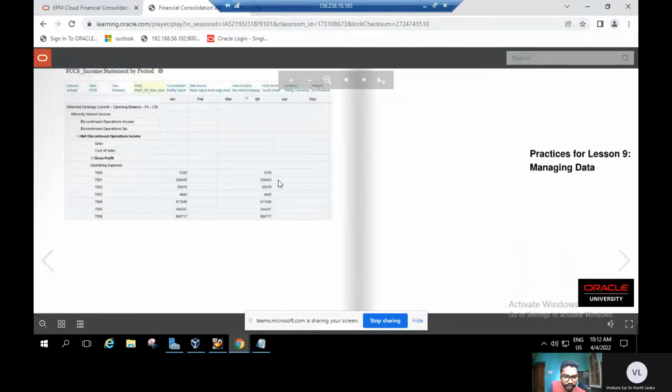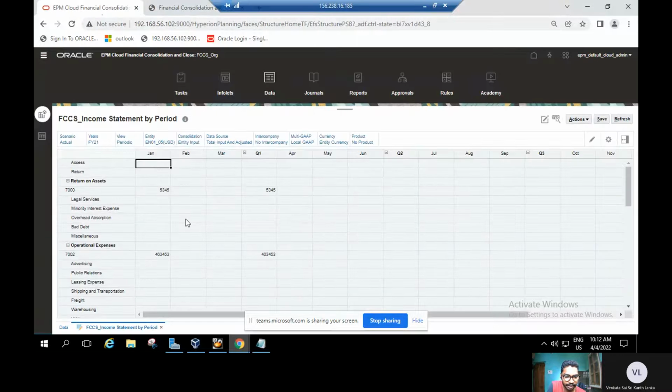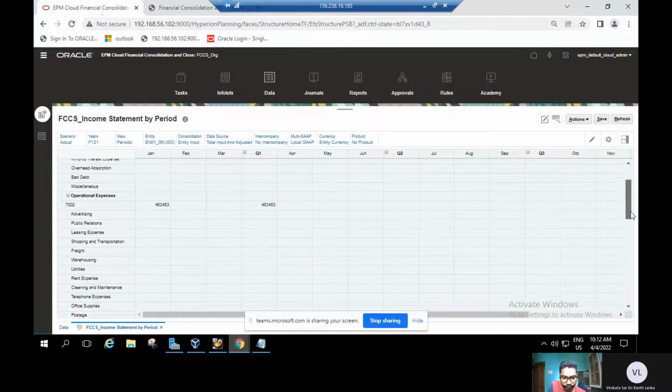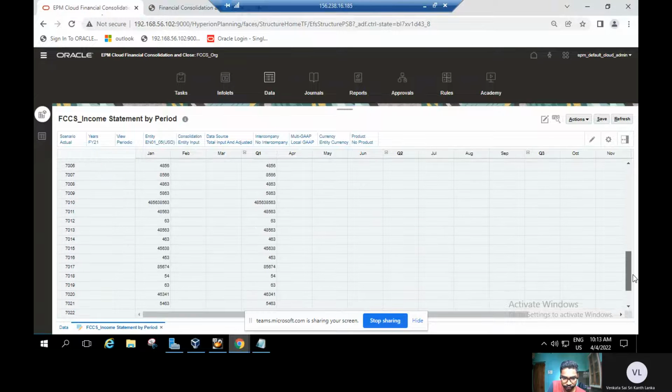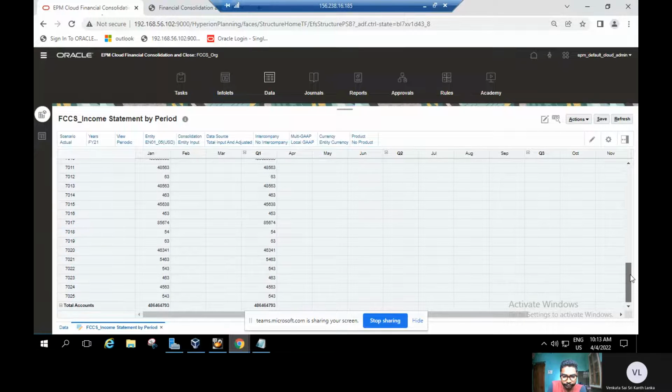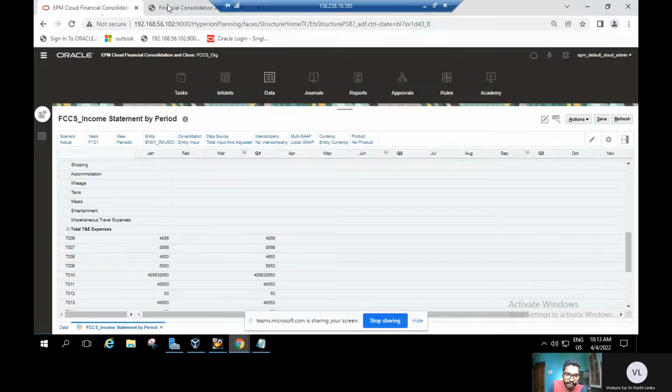For that we entered the data for Jan. So we will see that here is the 7,000 account member and here is the data. Here 7,004. As you can see, the data here is imported successfully, and we can access it further. This is the process.